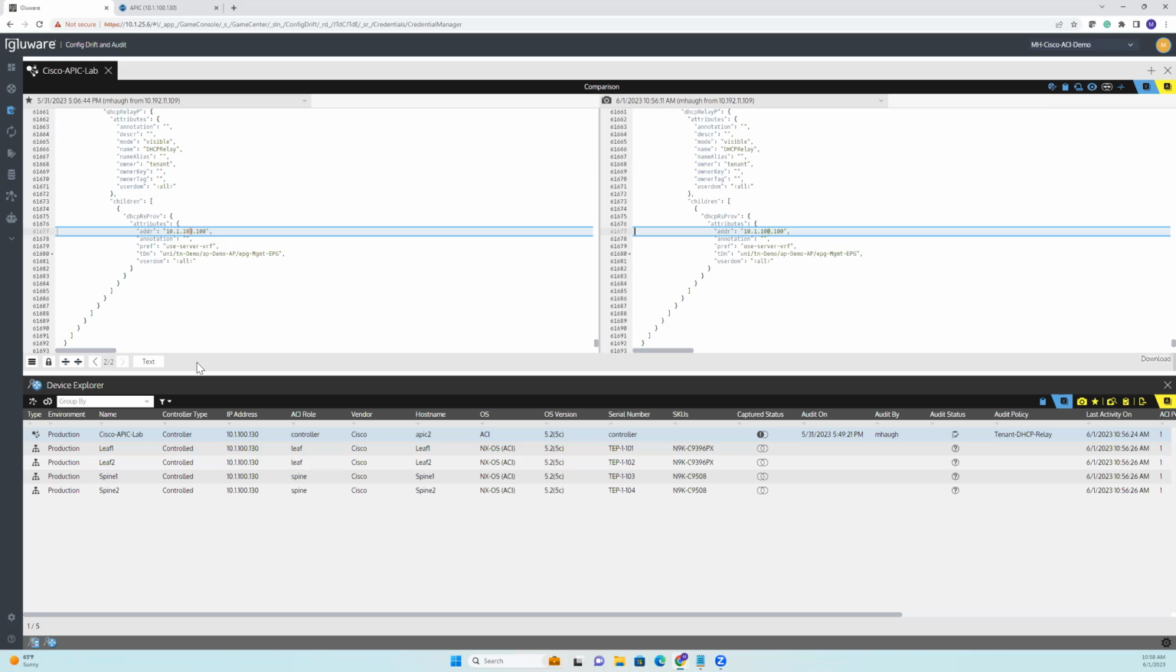So this is just a quick demonstration of if you have captured a configuration and you believe it to be the current good state, and someone goes in and makes a change, and then you're troubleshooting what changed, Gluware's Config Drift can help you identify that change very quickly. So let's move on to the next part of this demonstration, which is audit.